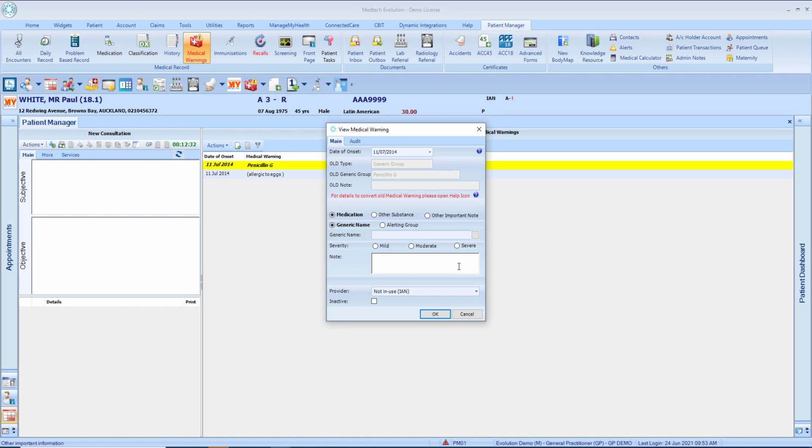4. Check the medical warning notes. The contents of the old notes field of the existing MIMS medical warnings will automatically be displayed in the new NZF medical warning note field here.